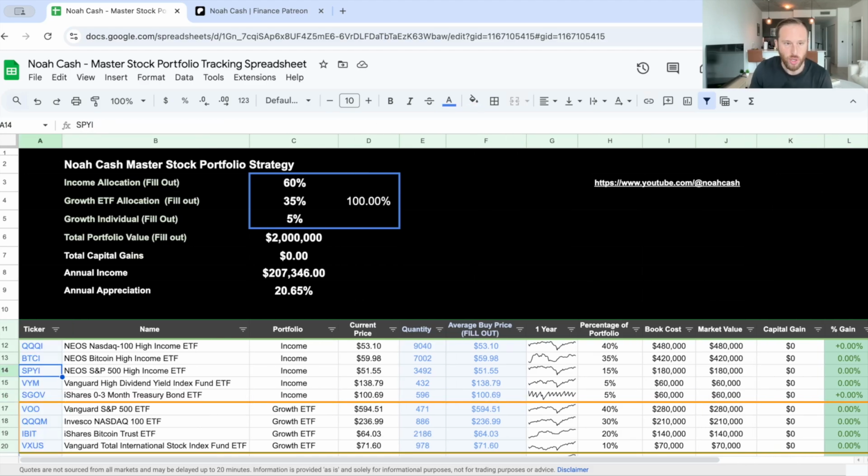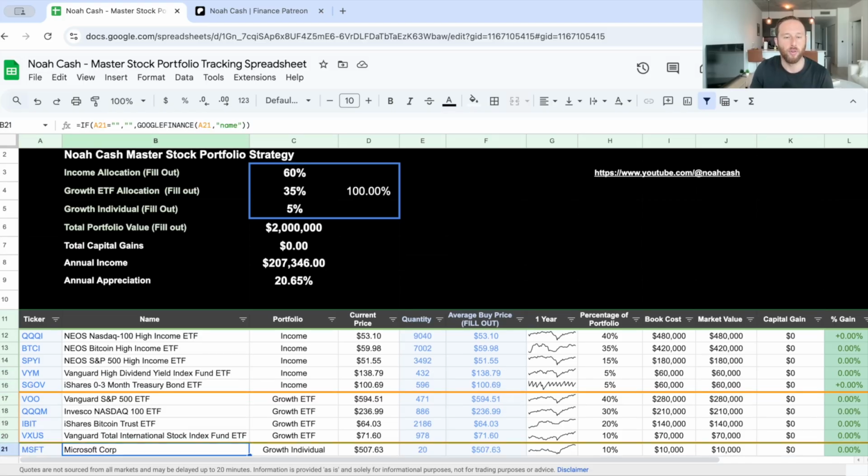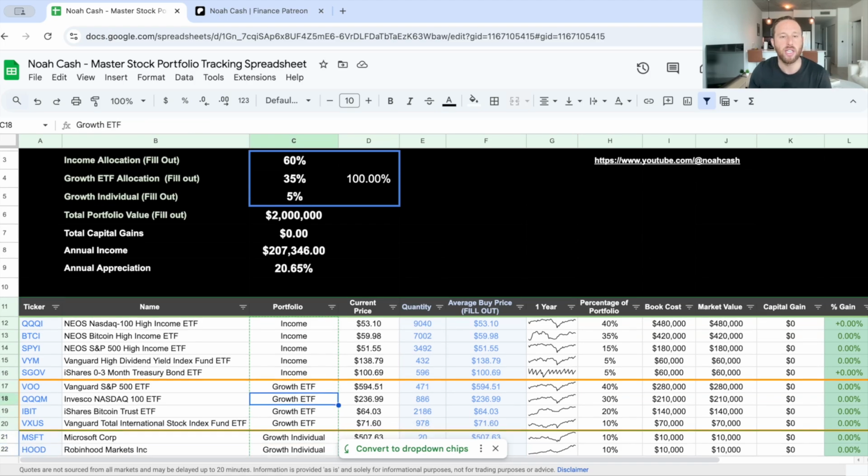So you can see I'm heavily indexed towards NEOS funds, with BTCI being the Bitcoin ETF, SPYI being the S&P 500 covered call ETF, and of course QQQI, the NASDAQ. We have VYM for a bit of a workhorse dividend player, and then a cash cow, cash opportunity with SGOV. But with all portfolios, I think there needs to be a component of income and a component of growth.